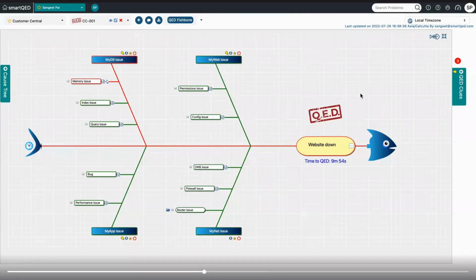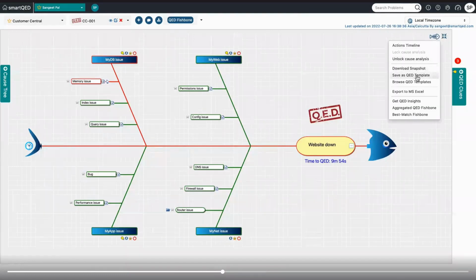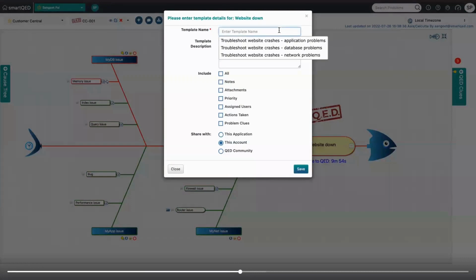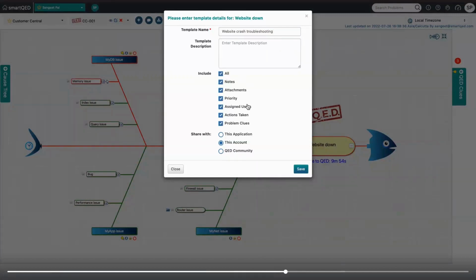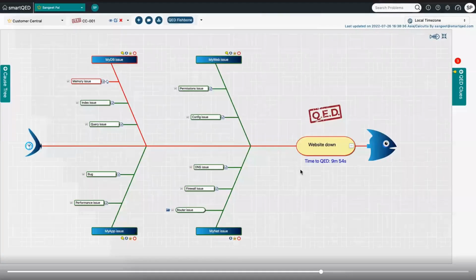Another way to load this problem to the Knowledge Vault is to save it as a template. How? Again, we click on the fish icon, save as QED template. We provide a name here, something like website crash troubleshooting maybe. Select whatever we want to, notes, attachments, etc. I will include all and provide a description if you wish to, and save. This will load the problem into the template library, and we will browse the template library now.